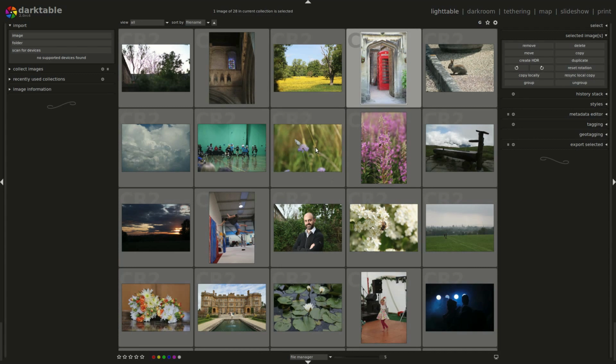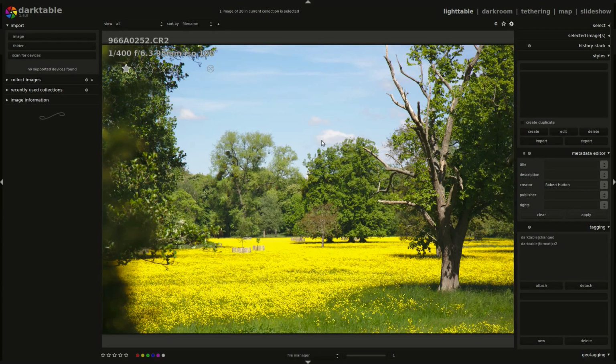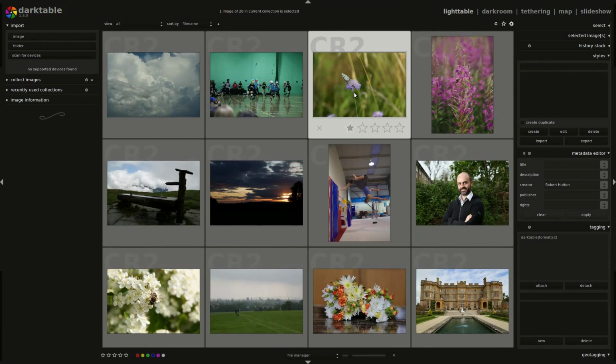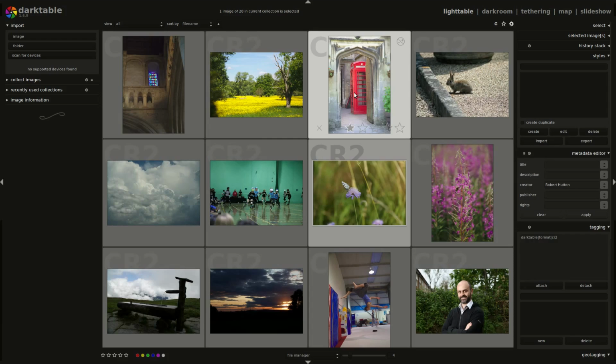Another new feature in light table is that there's been a bunch of new key bindings added. In Darktable 1.6, there were some key bindings up and down arrows, but you couldn't use the left-right arrows. You couldn't use space or enter in Darktable 1.6.